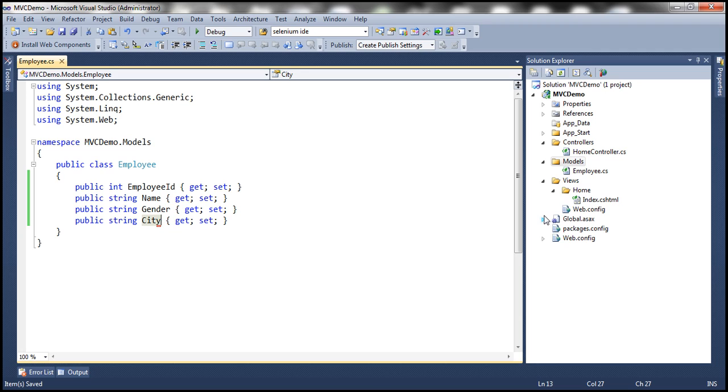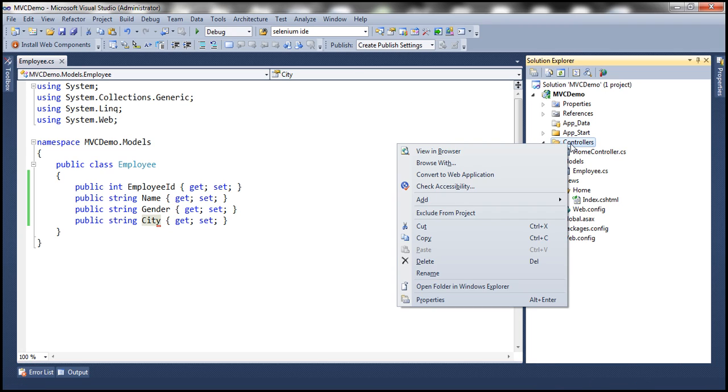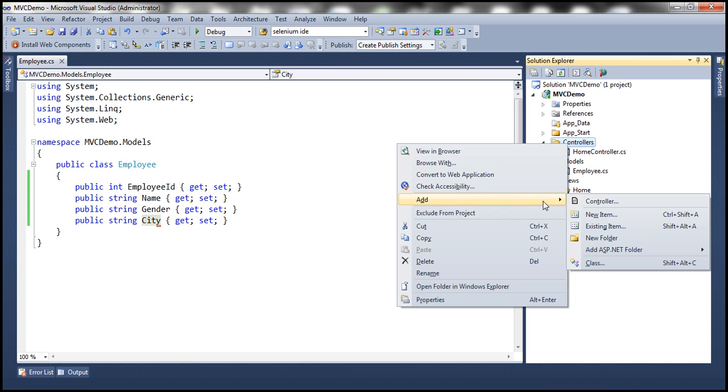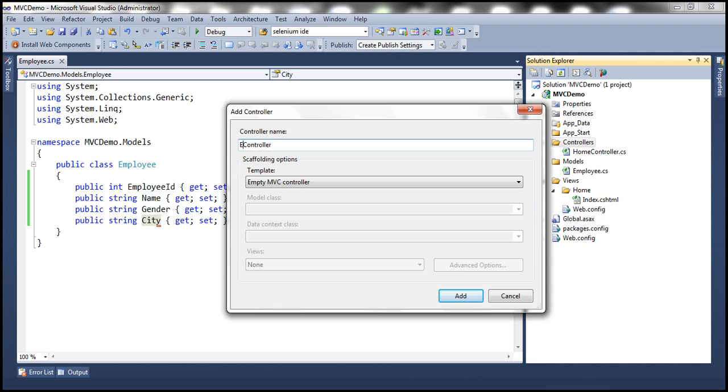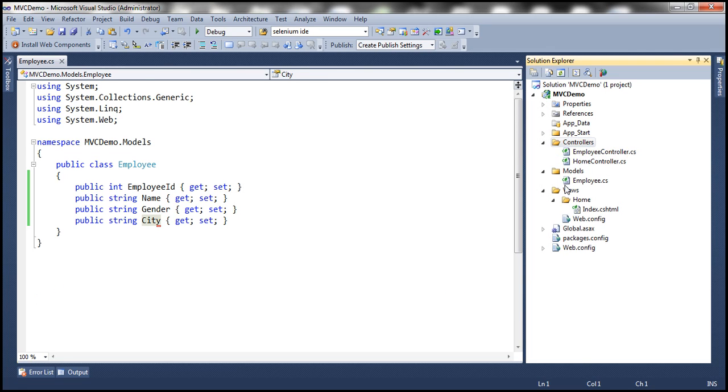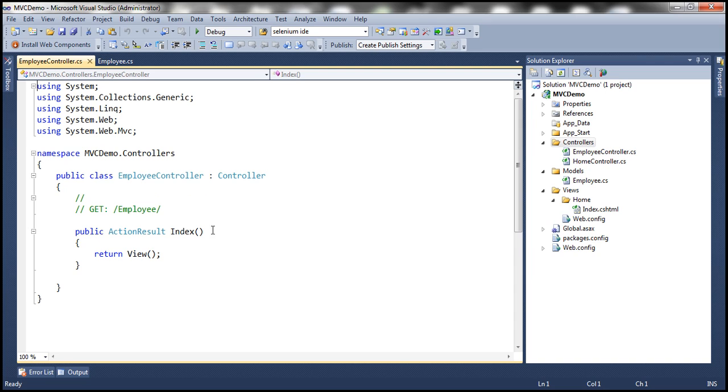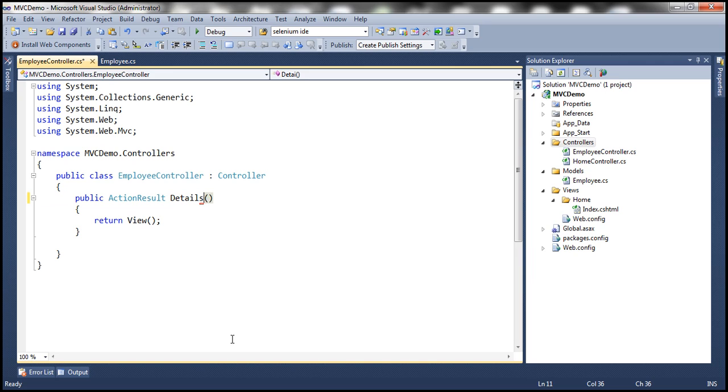Now let's go ahead and add an employee controller to our project. So right click on the Controllers folder, Add Controller, and let's go ahead and call this EmployeeController. Click Add. That should add the EmployeeController.cs file. And look at this, by default the name of the action method within this EmployeeController class is Index, but let's change it to Details because we want to display an employee's details.